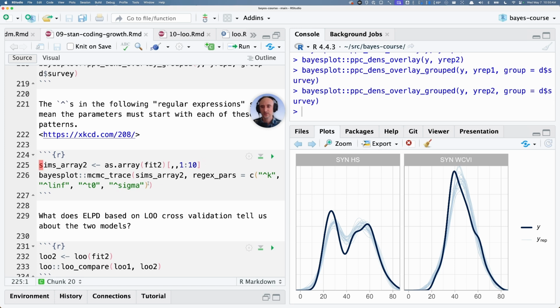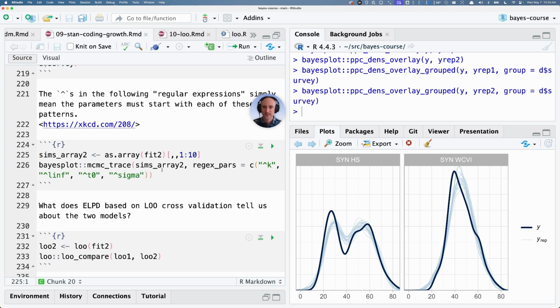Okay, so I'll now look at some trace plots. I am going to use a regular expression here just to grab only the K, ELINF, T0, and sigma. And the important thing is the caret symbol here. In regular expression, the caret means starts with. So I want to grab all the parameters that start with K, start with ELINF, start with T0, start with sigma. That's important because in my second model, there's K1 and K2. So instead of writing out K square bracket 1, K square bracket 2, I can use this as a shortcut.